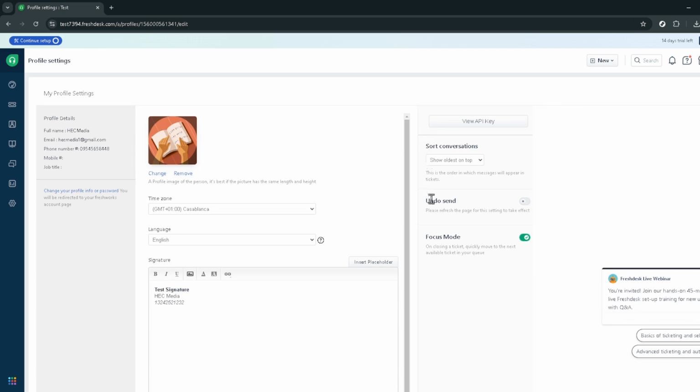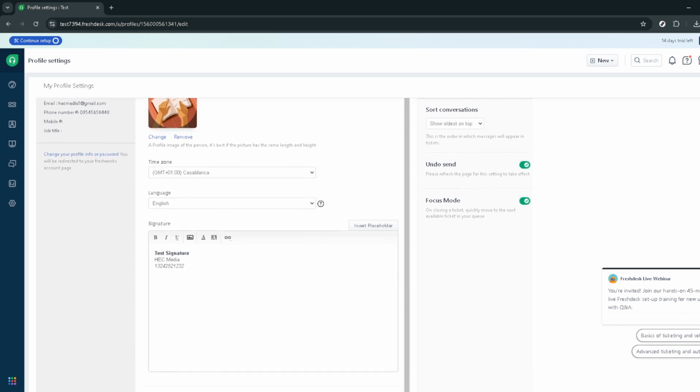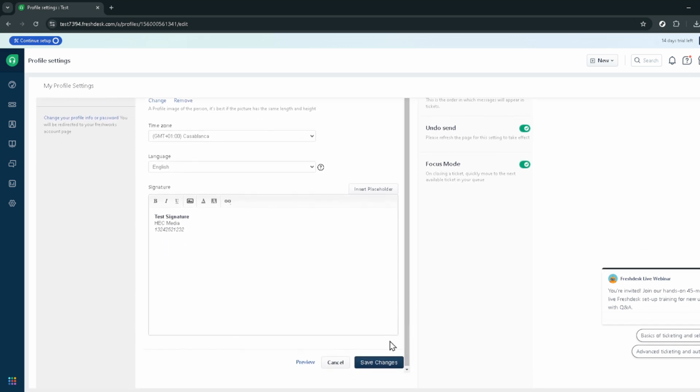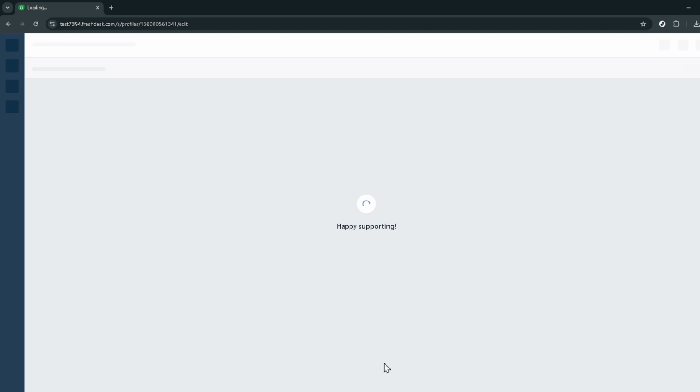When you find it, toggle it to turn it on. This action is crucial as it activates the feature that allows you to recall an email after you've sent it. But remember, merely turning the option on isn't enough. You must also save your changes to ensure that the feature is active. Scroll to the bottom of the page and click Save Changes, and that's it. You've successfully enabled the Undo Send feature on your Freshdesk account.